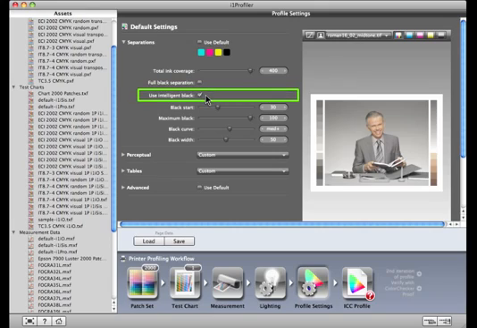Intelligent black prevents separation settings that would replace too much ink in the C, M, and Y channels and cause the image to look flat or desaturated. X-Rite recommends enabling intelligent black at all times.